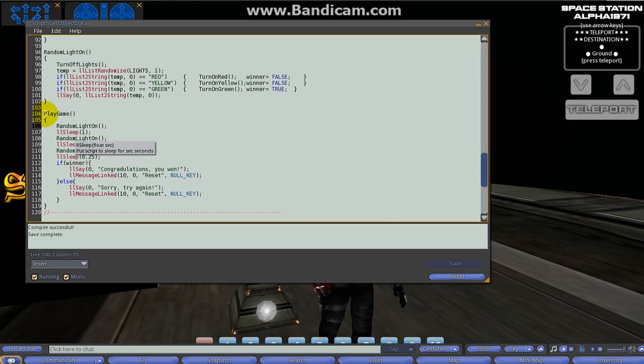And so in the play game function, this is where things actually start to happen when we're playing the game. It's going to randomize lights on 3 times.